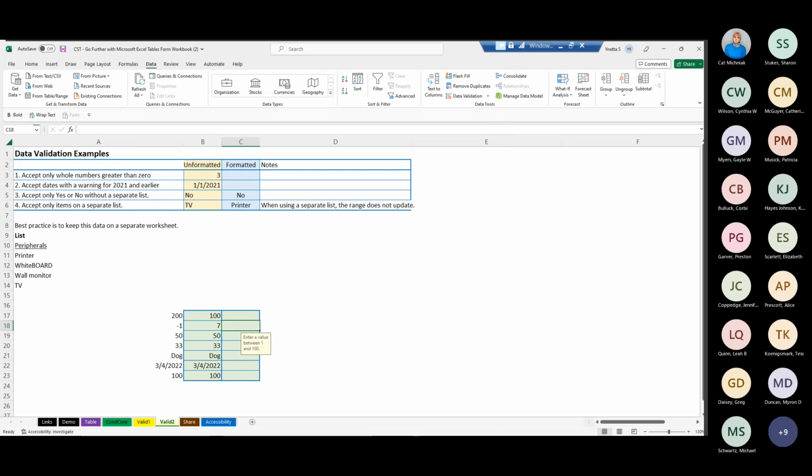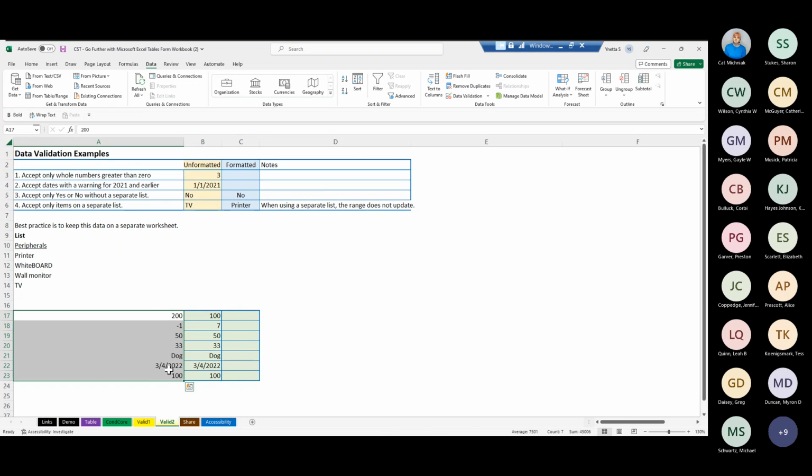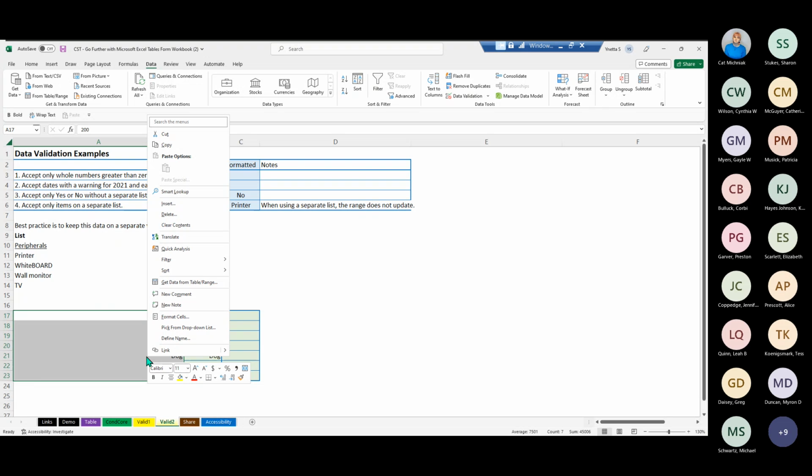I'm going to show you real quick. Remember, I told you we're not going to use the first page. I'm going to show you why. So let's go ahead. We're going to copy this again. We're going to copy all of this here. We're going to right click. We're going to go to copy.